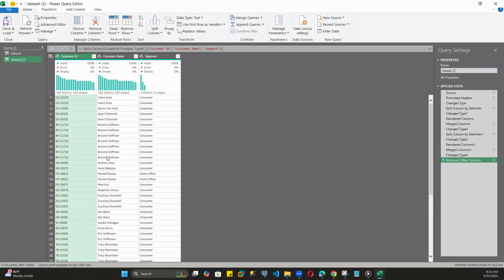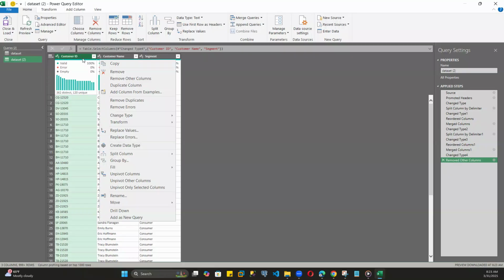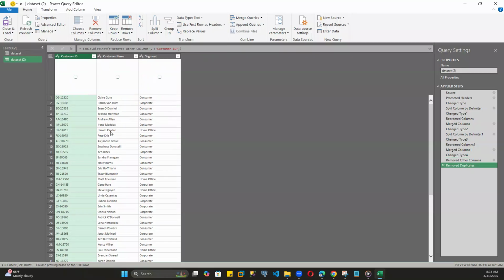And then since this is a dimension table, I want this column, which is customer ID, to be the primary key of this table called customers that I'm going to rename here. So I'll right click here and select remove duplicates. Okay, because I will use this column to create a relationship with the fact table. So now I will rename this to customers. Enter.